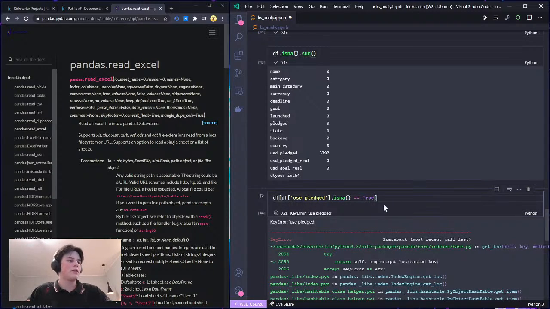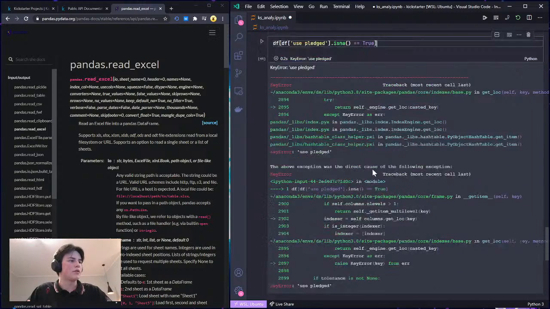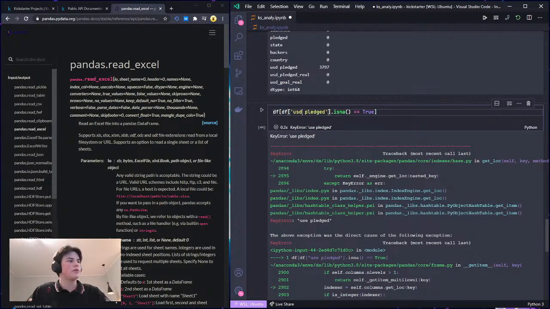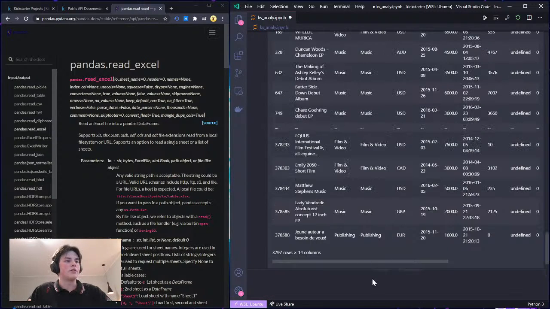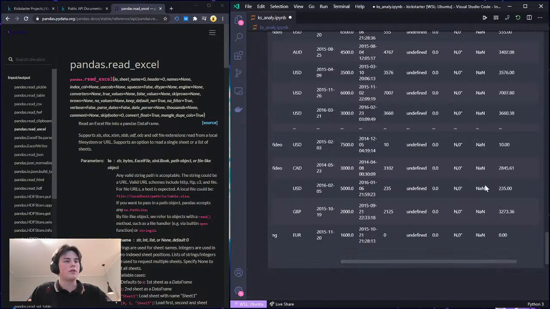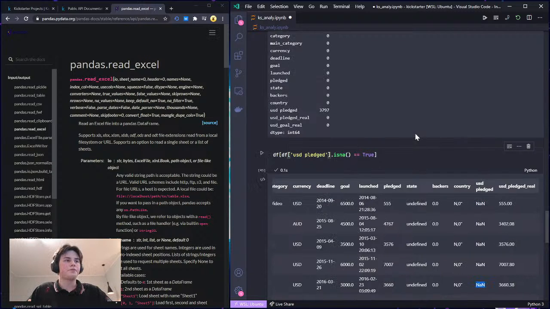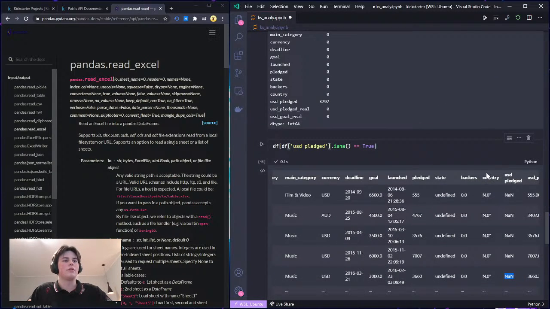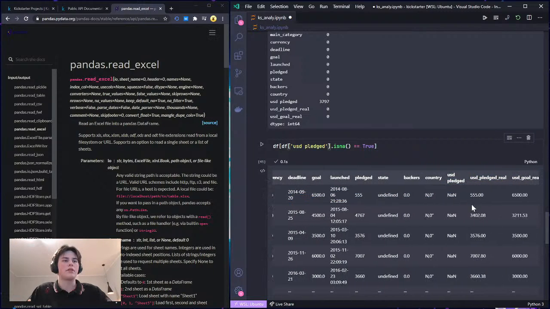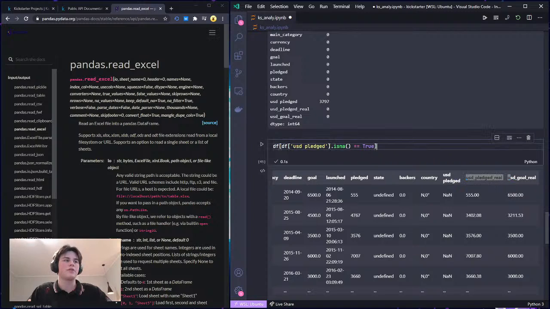So let's see what these missing USD values are. These are the missing values. As you can see, in the USD pledged column we have Nones. What we'll do is get rid of this column, because, as I said, these are not the correct numbers. USD pledged real are the correct numbers.